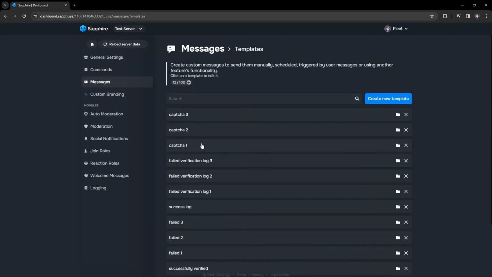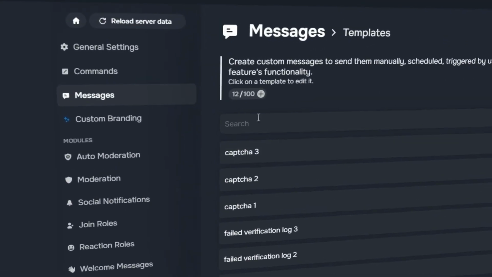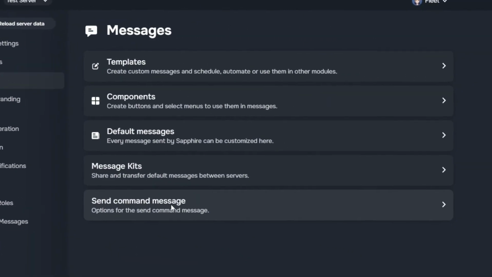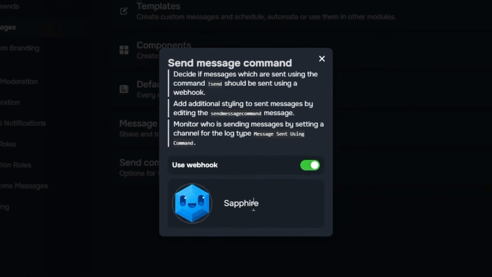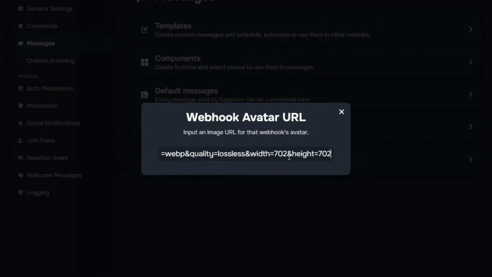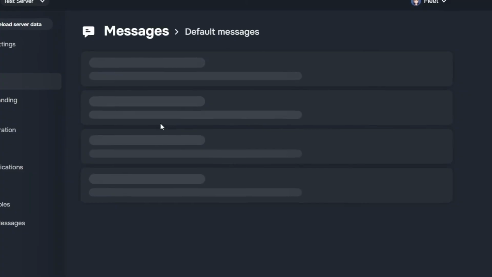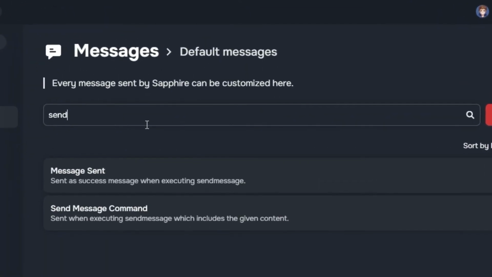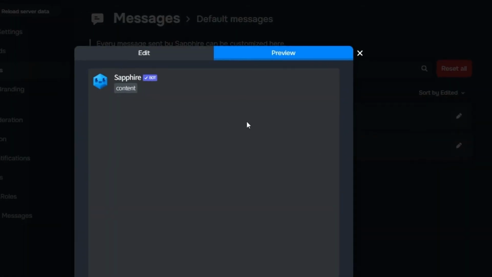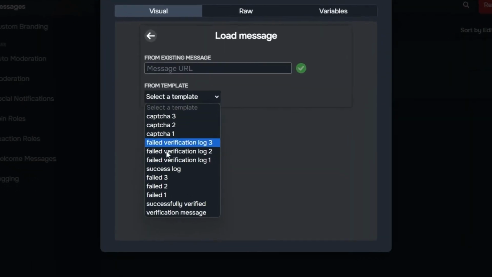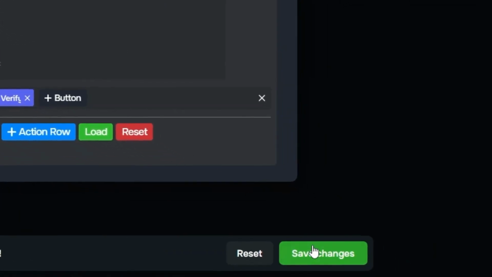A quick trick to send it with a form of custom branding is by going to the messages tab and then opening send command message. Click use a webhook and pop a link to your icon in there and then give your bot a name and then just click save. Then head to default messages and search for send message command. Click the pencil and then go to the edit tab and click load. Load the main verification message and then click save.